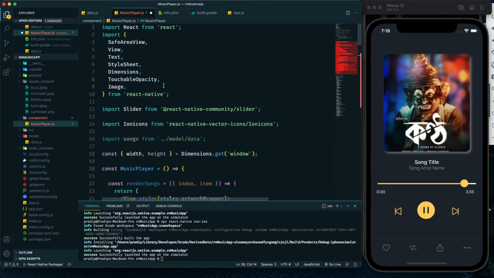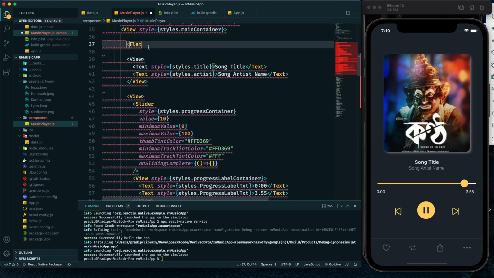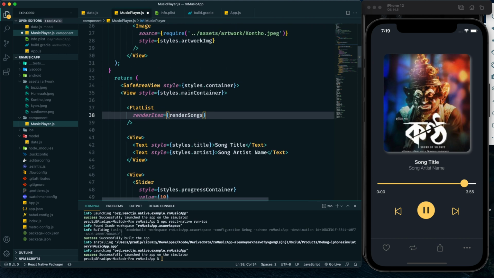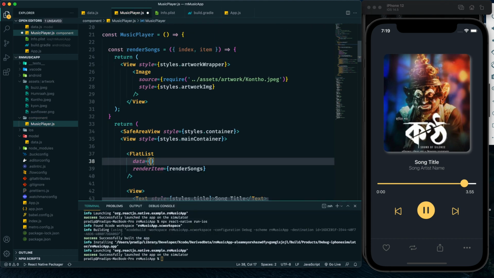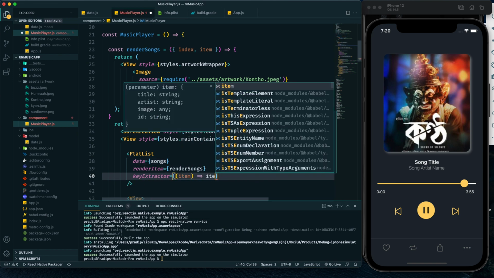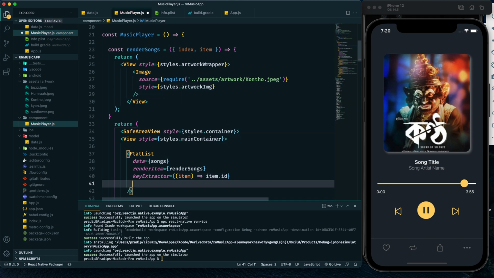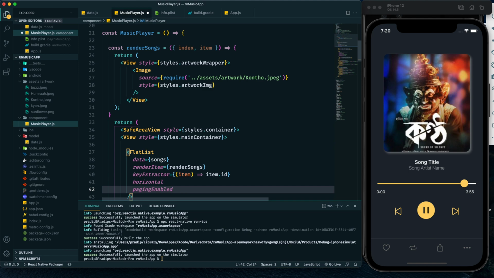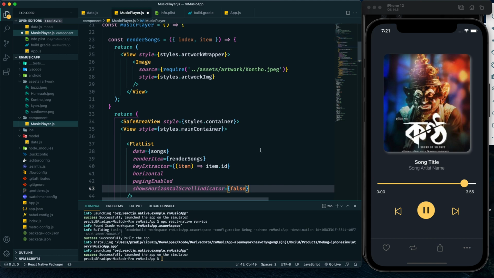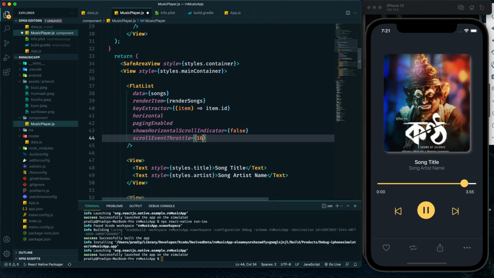So first import it here. Now we can use it. For its renderItem I will use this renderSongs function. And here for the data I will provide the songs array, and for the keyExtractor we need to provide the item.id. And now let me provide some customization here. It will be horizontal, it will scroll horizontally, it will be paging enabled, and for the horizontal scroll indicator I will use false because I don't want to display any scroll indicator here. And for the scrollEventThrottle let's use 16.